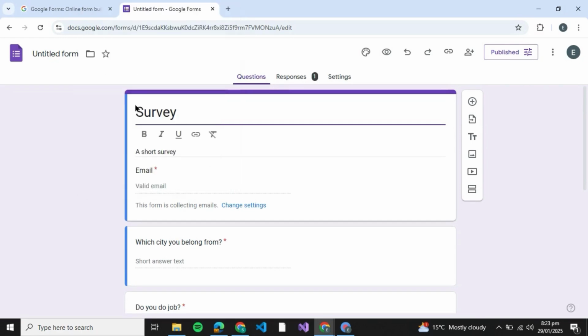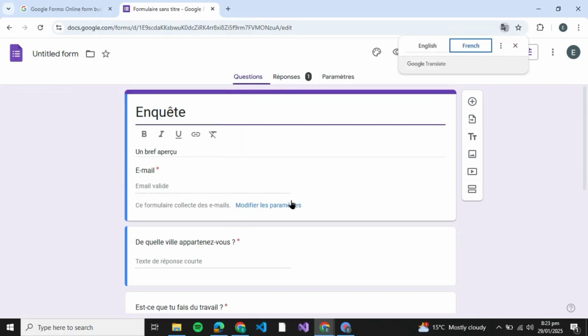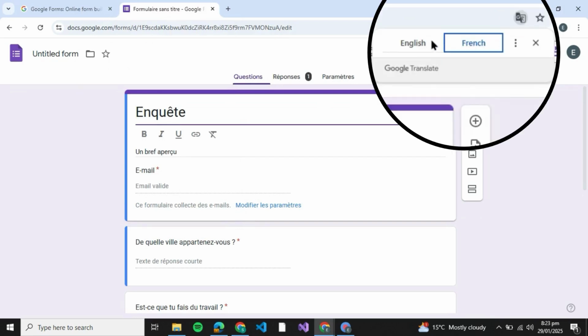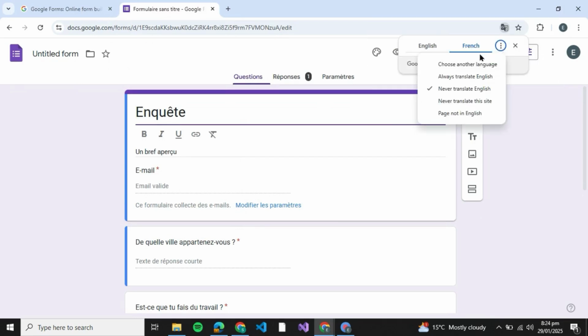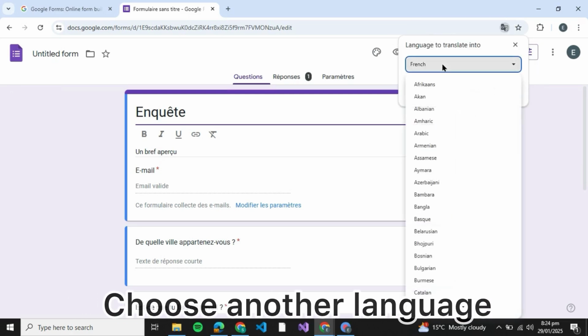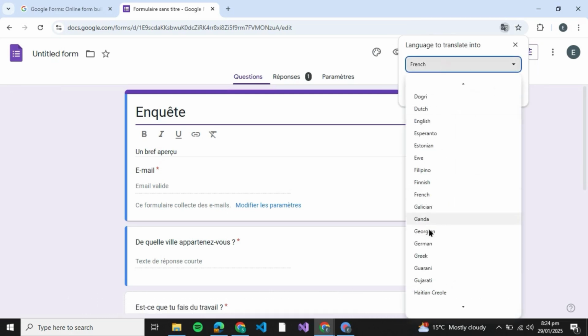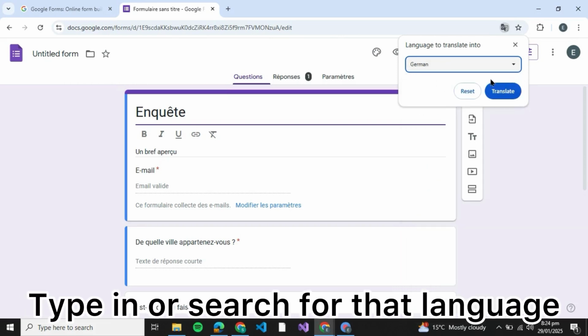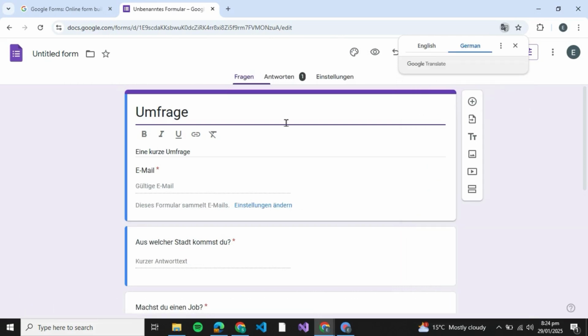to this specific language, that is French over here. So you can see that this page can either be changed into English or French because I've selected French. And then you can click on these three dots, and here you can click on change another language, because if you wish to change to another language, you can just select and type in that language. For example, I'm typing in German, and then just hit the translate button.